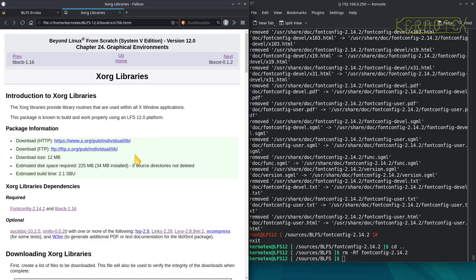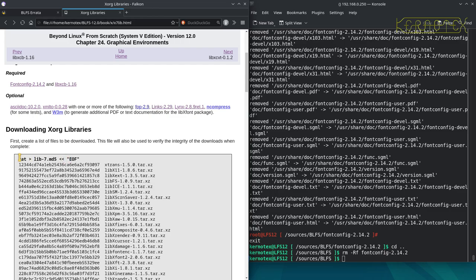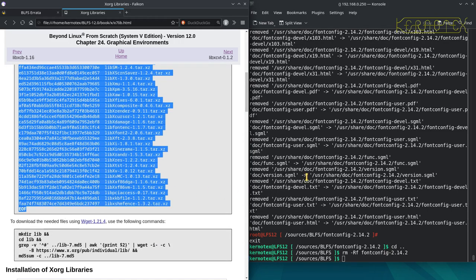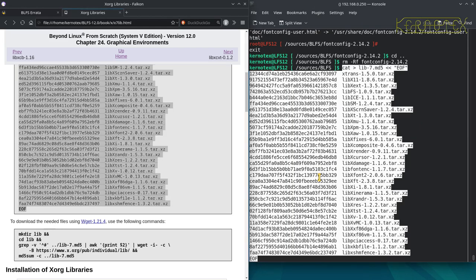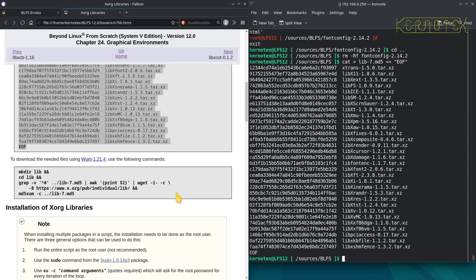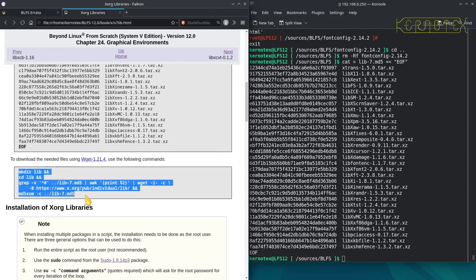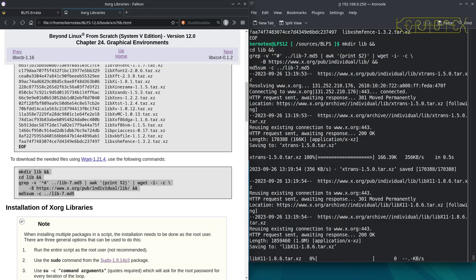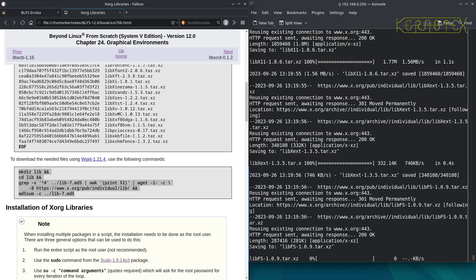the Xorg libraries. What we start off with is a steering file, which not only tells wget what files to download, it also has the signatures for each file so they can all be checked. So we can fetch them and check them with these commands here. So just wait for that to finish.